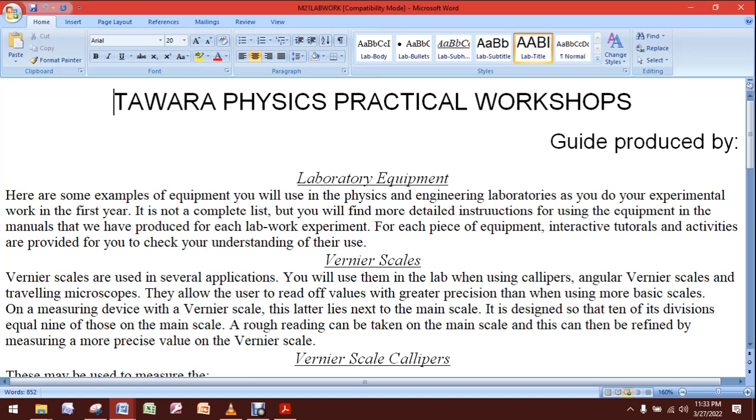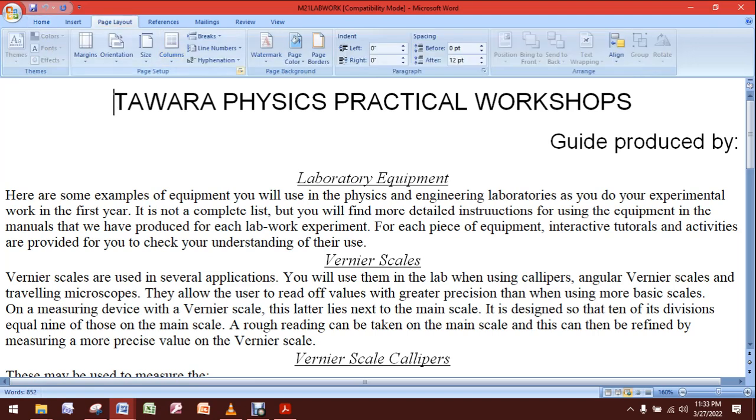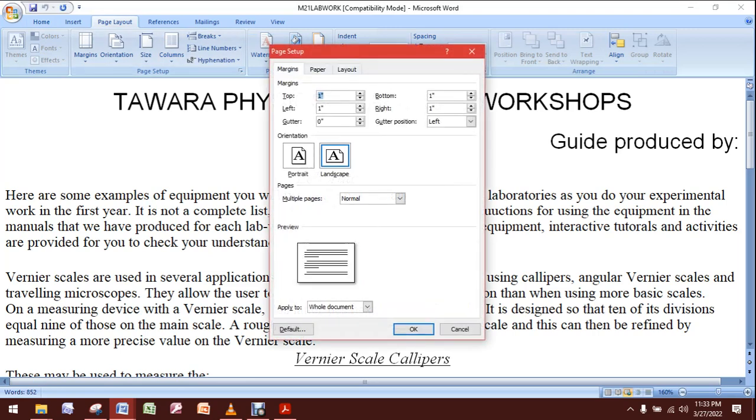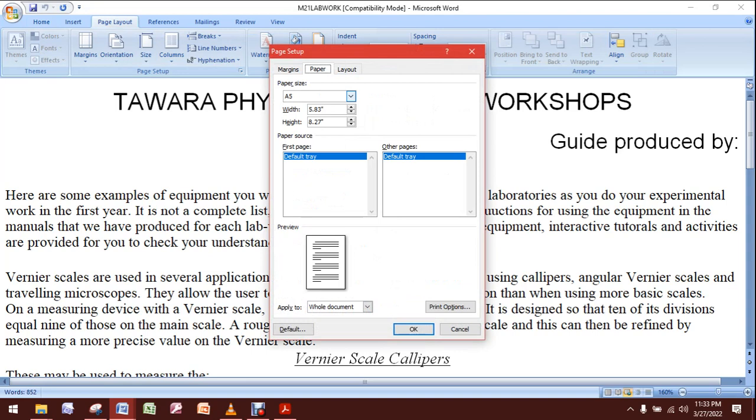Alright, that's step number 1. Step number 2: page size to A4, page orientation to portrait. These are done on the page layout. Bring down this drop-down arrow, portrait, paper size to A4, and it's okay.